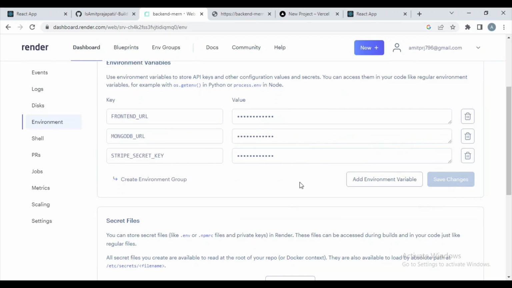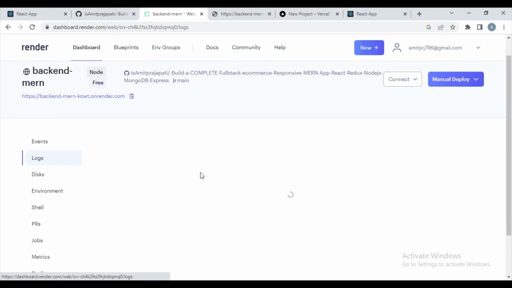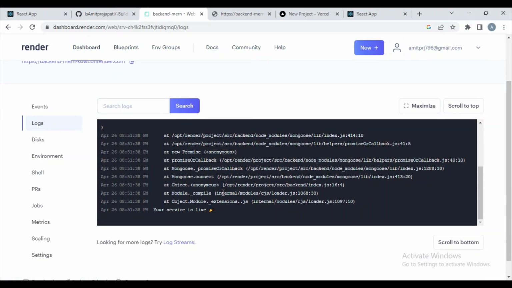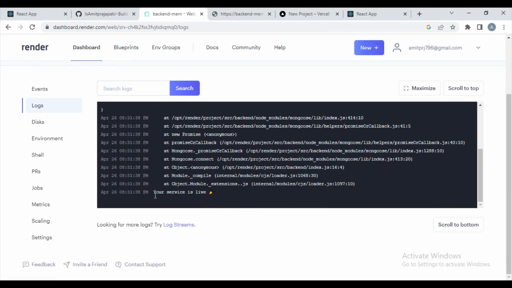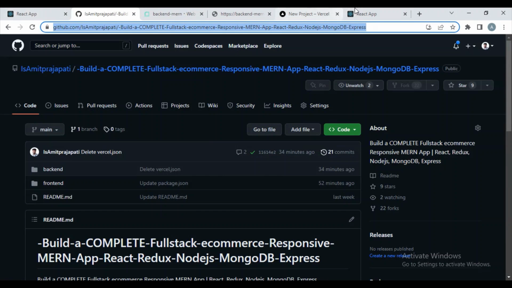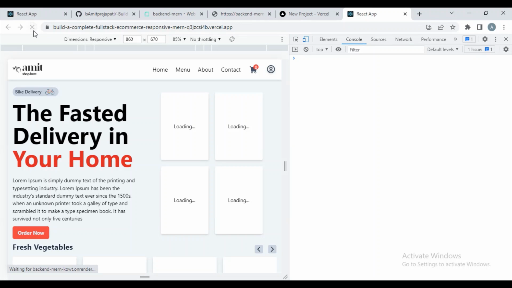Now see, this will be done, and now again I will go to the logs section and check. Yeah, see, this error was there, now see, your server is live. Okay, now let me check again this front end and I will refresh this page. And why are these happening?